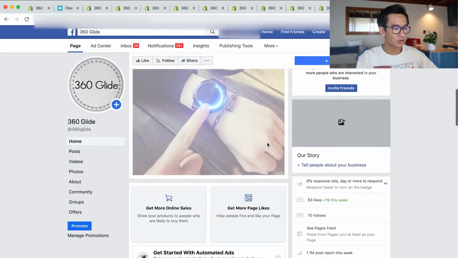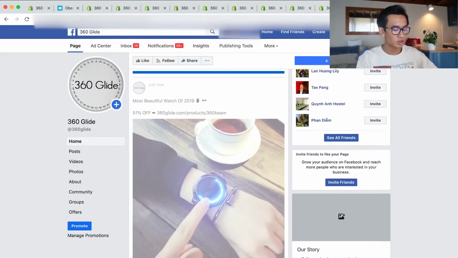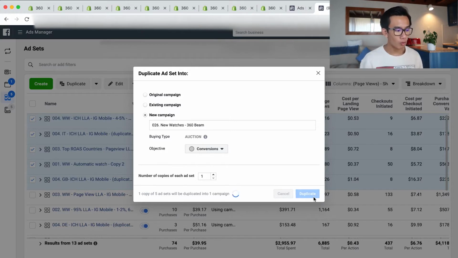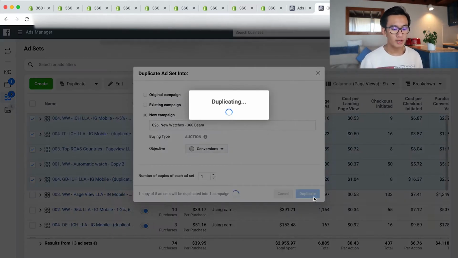Now that I've finished launching all the watches, I'm going to duplicate all the top ad sets. I start by selecting all the top ad sets. I get these ad sets from my CBO campaign, which by now has 74 purchases. The CBO campaign you saw me launch earlier, the cost per purchase is getting pretty expensive, but since people are ordering buy two get one free and spending $50 per watch, in Australian dollars, we're able to break even.